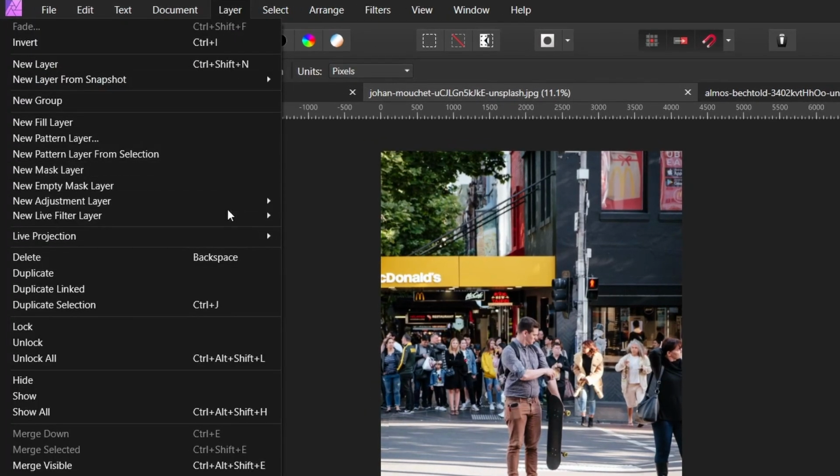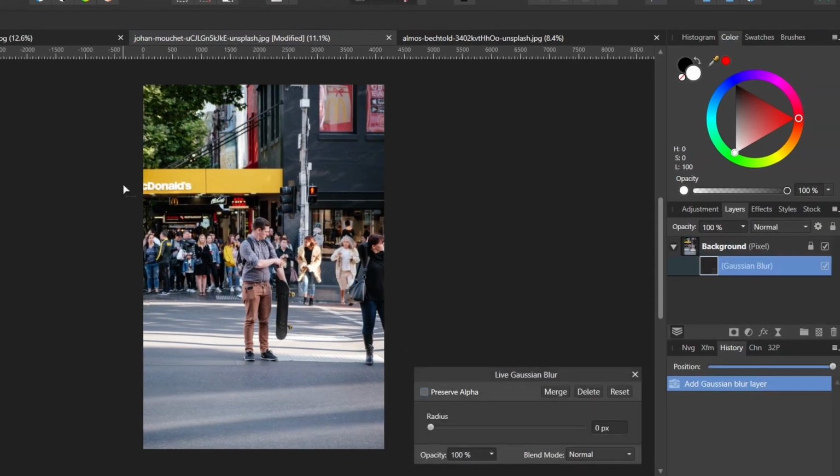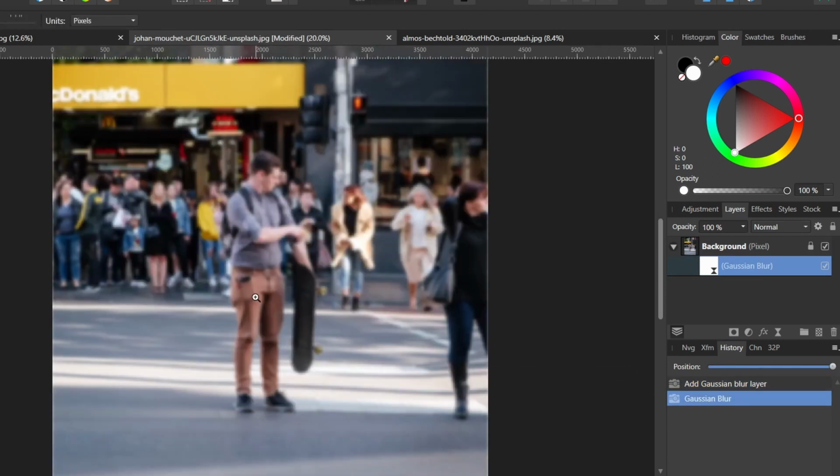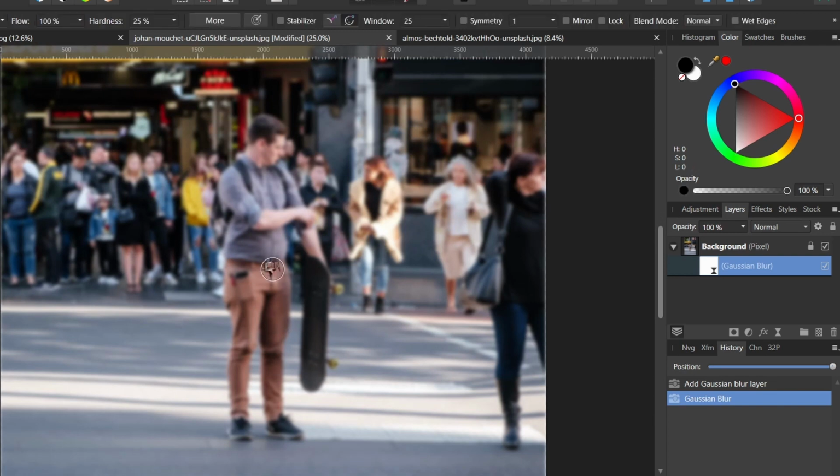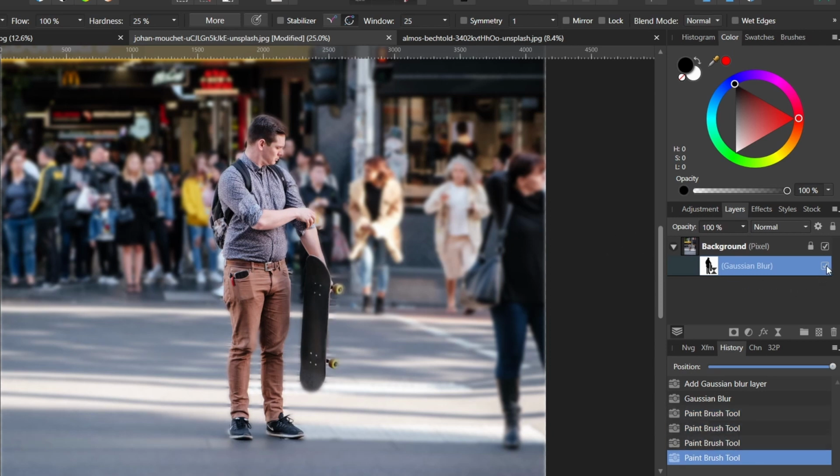So I will apply a Gaussian blur filter and set the radius to 10 like this. Then use the brush tool and make sure the foreground color is black, then paint over the object to make it in focus. Okay, now as you can see, this is the before and after I apply this blur effect, and this effect makes this man stand out in this photo. When you apply this effect, make sure you remove the white part on the edges.